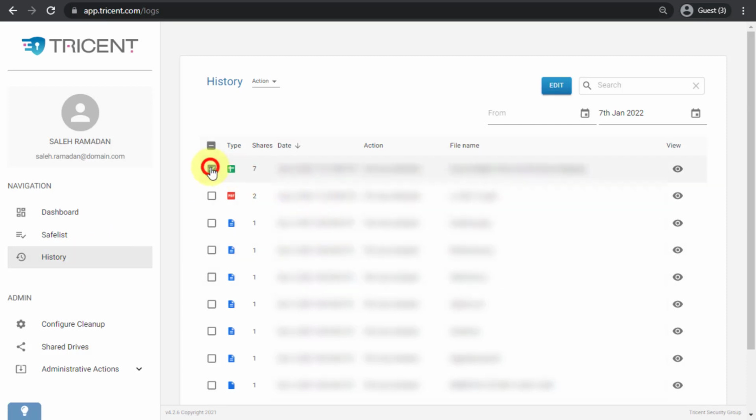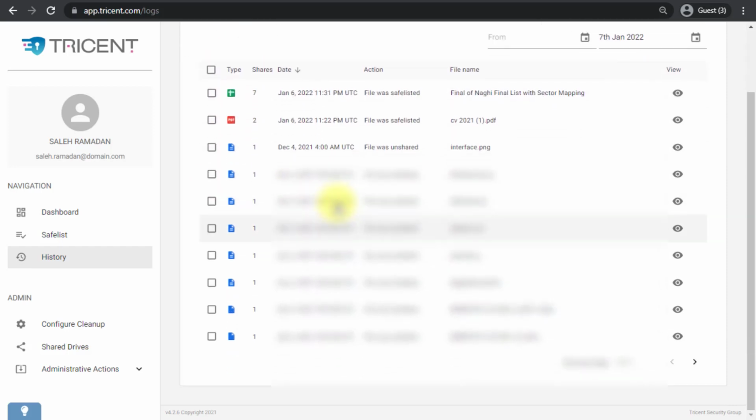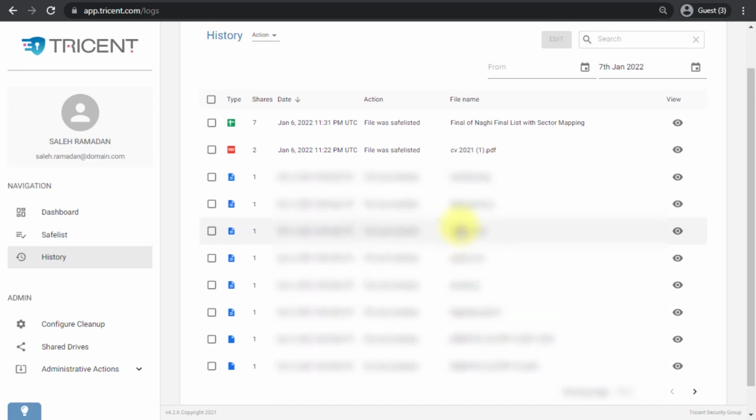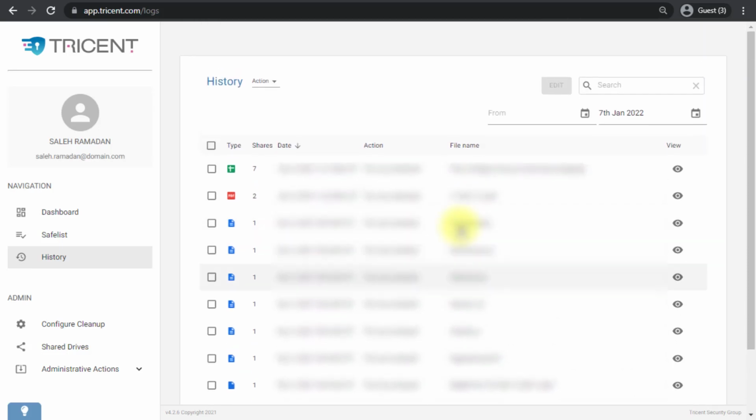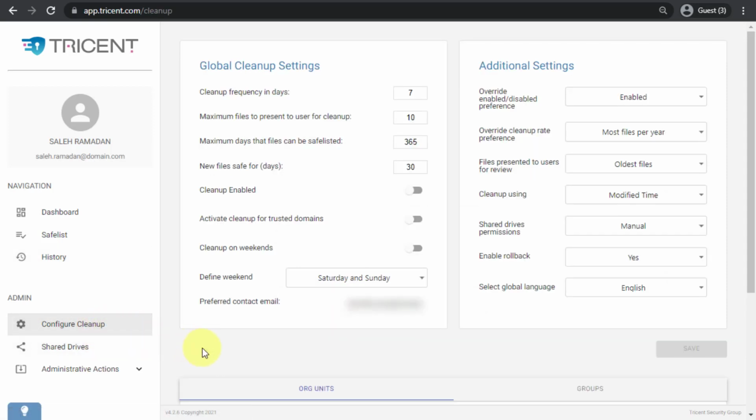So this is the audit trail for me that will help me understand what actions I have done, and this same audit trail will also be visible for the admins in the administrative actions menu. Because I am an admin, I can see these three items, and the first one of them is the cleanup configuration. This is the central configuration of the whole tool. It will allow you to configure the cleanup.